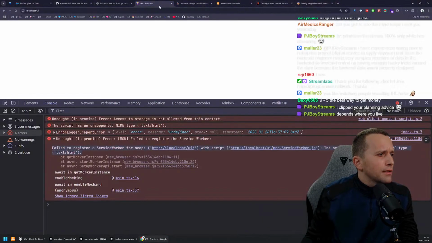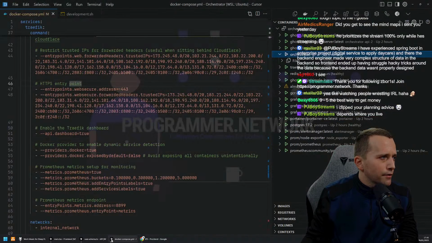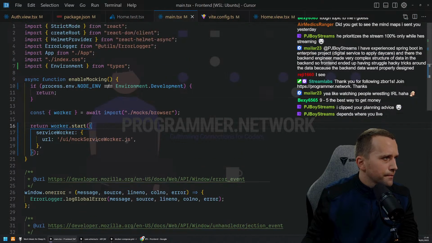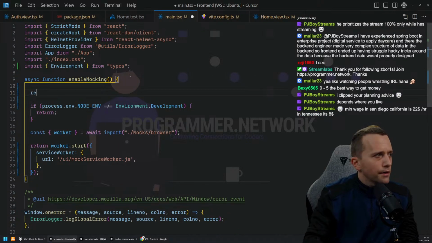Okay, so going back to this, I think the problem here is that my reverse proxy, or my API in this context, doesn't know how to serve this. So that is the problem. So actually, for now, I'll just return here.